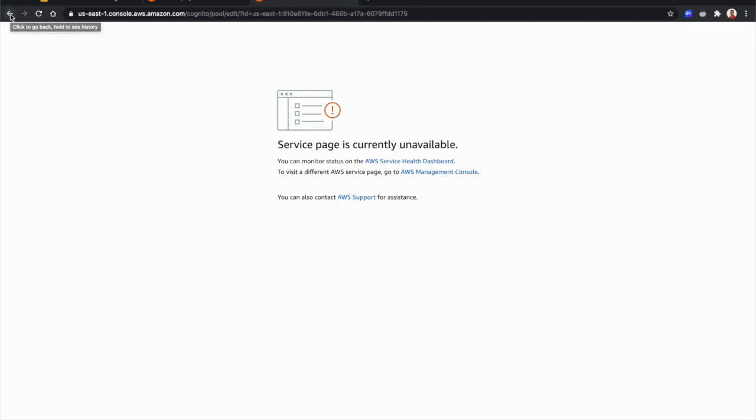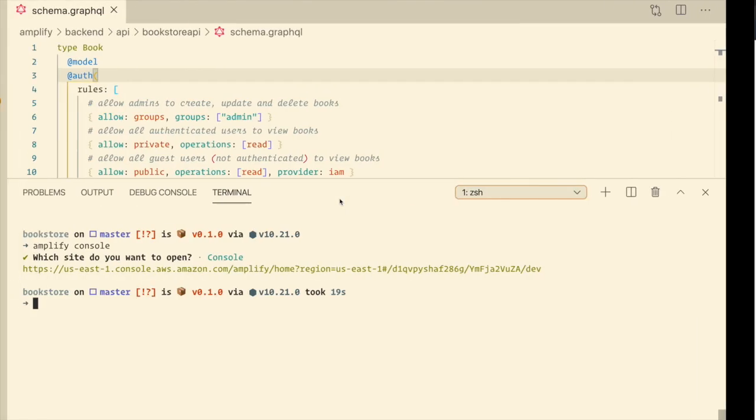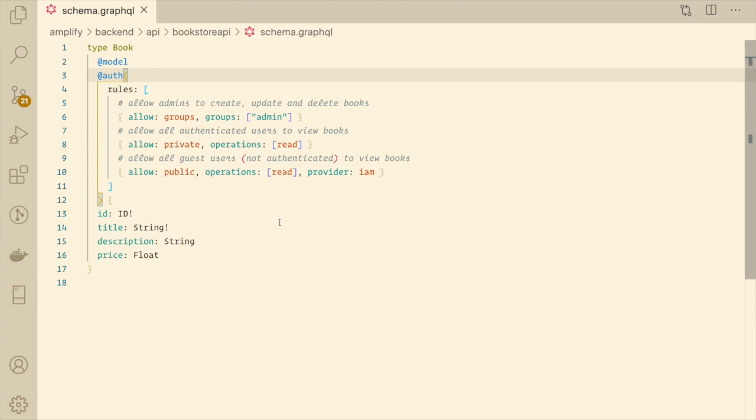Has a problem with AWS, I believe. So anyway, that's all right. What I want to show you is that unauthenticated IAM role, but I will show it in the code itself.